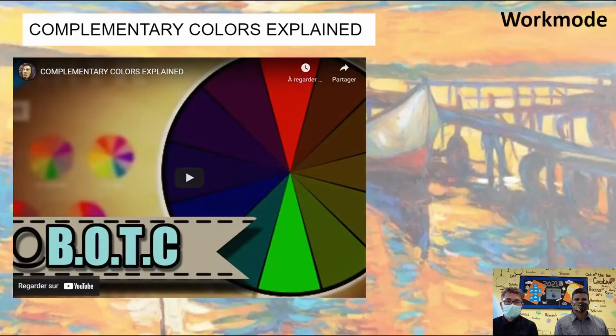Alright. So we watch a video about the colors, how to mix the colors. It can be very important for the art. So think of the matching and think of complementary as 1 and 2. Okay, color number 1, color number 2.